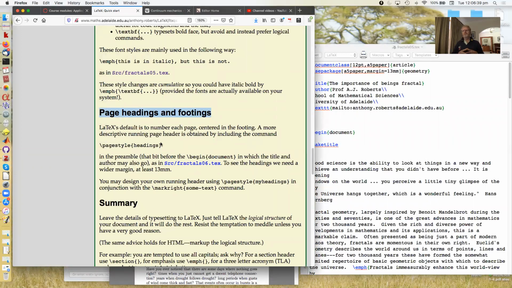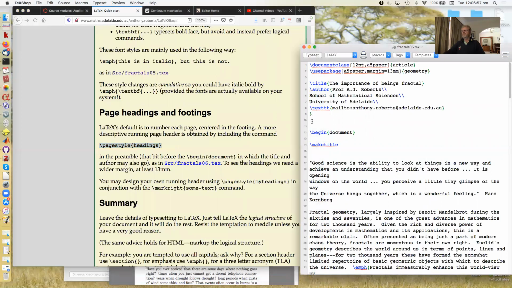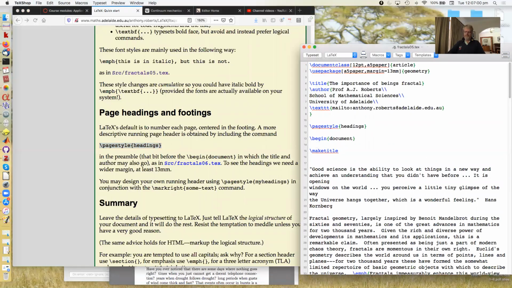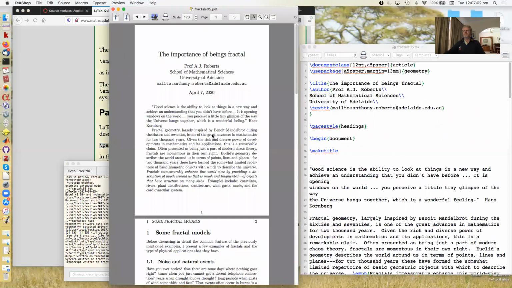It's okay, but it's more informative to have a running page header with the section and the page number in it. And that's very straightforward to do with \pagestyle{headings} in the preamble. So let's put that there, typeset it, and now have a look. Page numbers in the bottom. And I promised it would go to the top. Well, yes, it does go to the top, to the heading. You can see that on page 2.